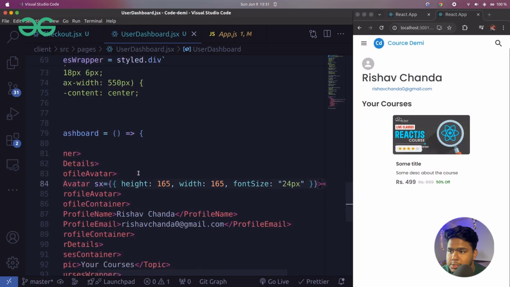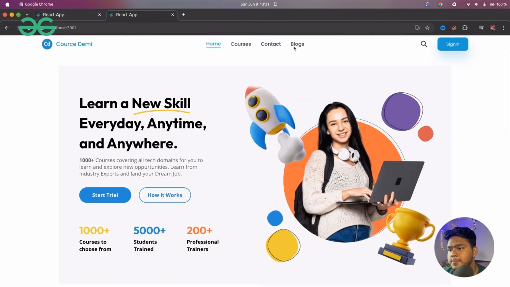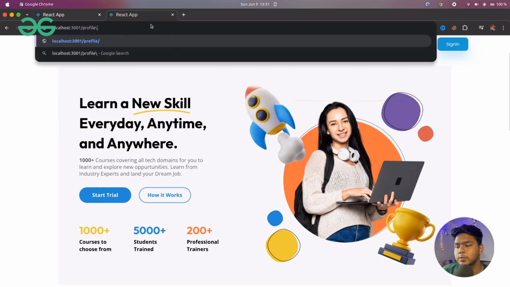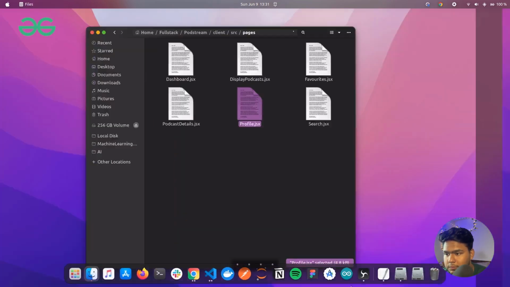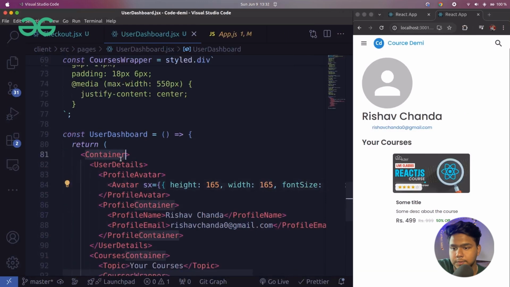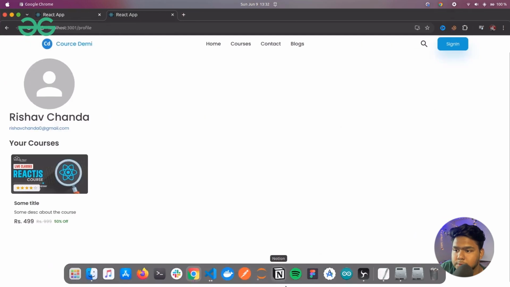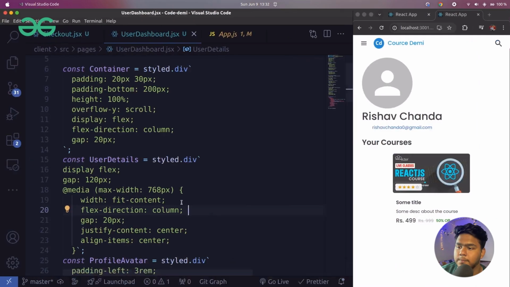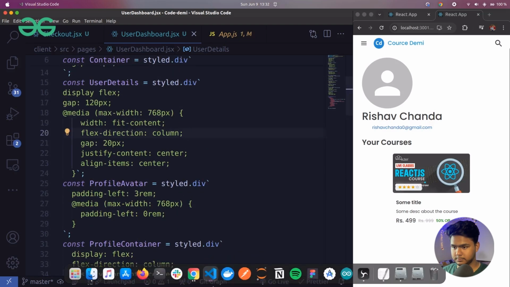Rest is pretty much good, I guess. So yeah, after this, what do we need next? Avatar, we have SX height of 165, width of 165, font size 24. If we do localhost profile, let's just see. Okay, the display flex is not coming, I guess. So in the user details, why it's not coming, let's just see that.